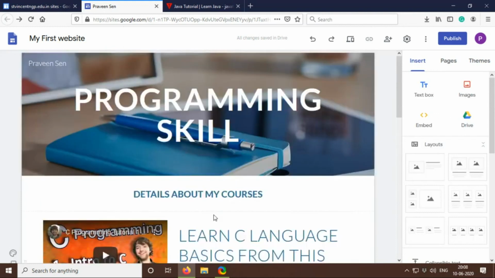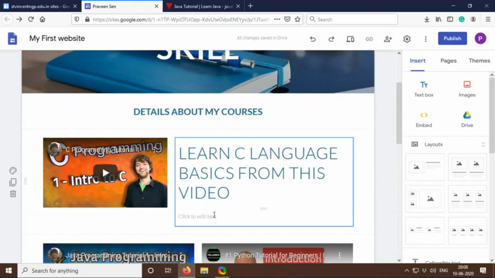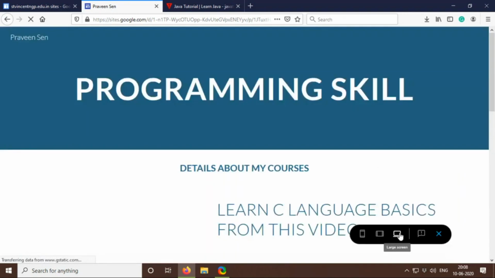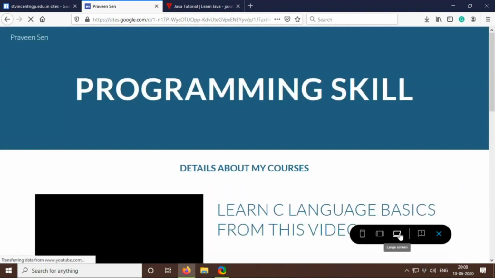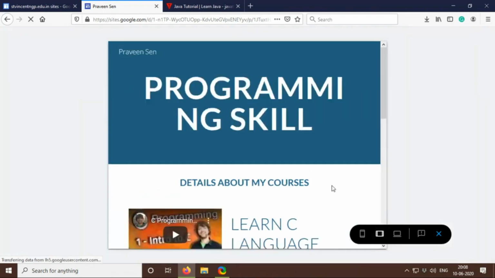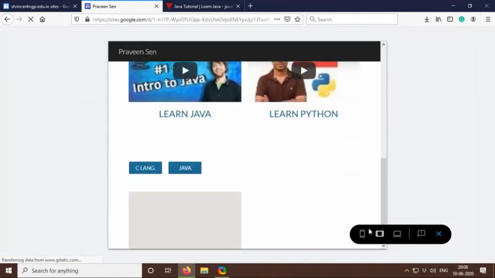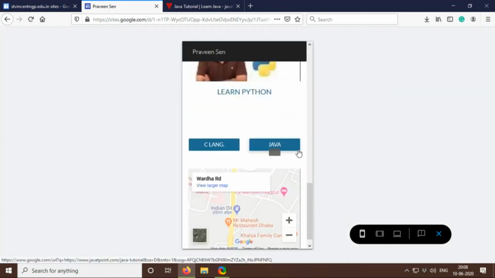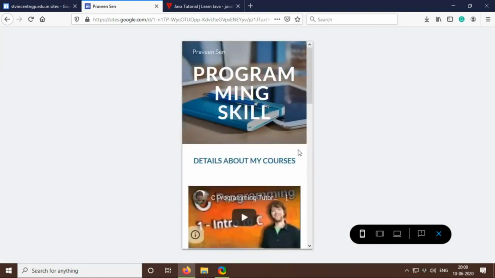Now you can see we have created a basic web page. After creation, you want to see the preview, how it looks. So you can go to this preview section. This option provides you three things: how it looks on desktop, how it looks on your tablet, as well as how it looks on your mobile phone. We'll exit from the preview.